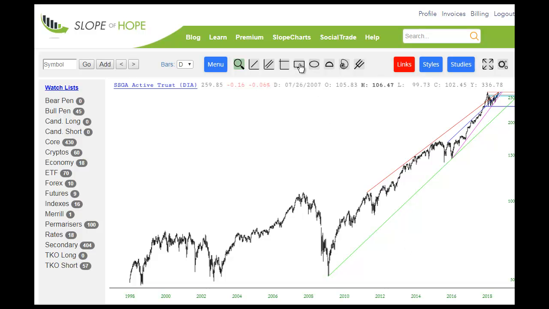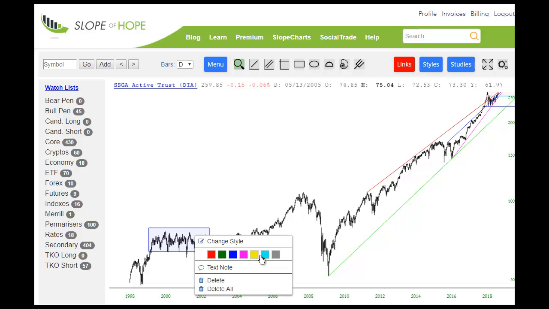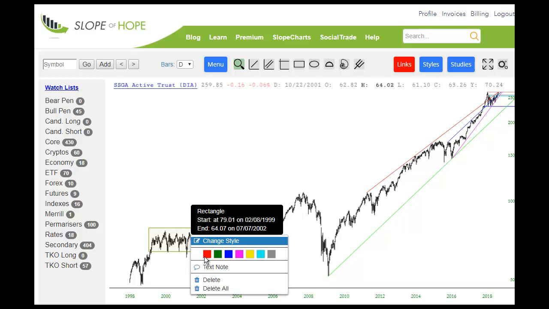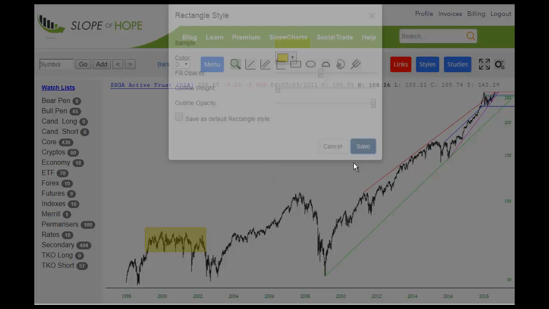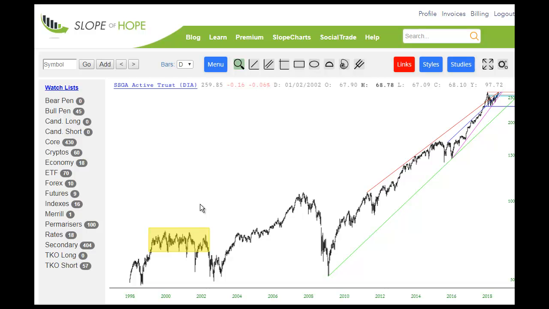So the simplest one is the rectangle, and highlighting is about explicitly that. You just click, drag, and click again to highlight or to emphasize any particular region. And as with all drawn objects, you can right click on that to change the color, change the style with respect to its opacity, the outline weight, what have you. And you can of course save that as a default if you like what you came up with.